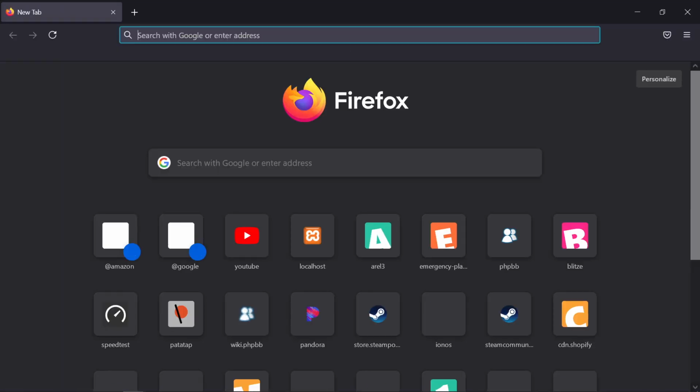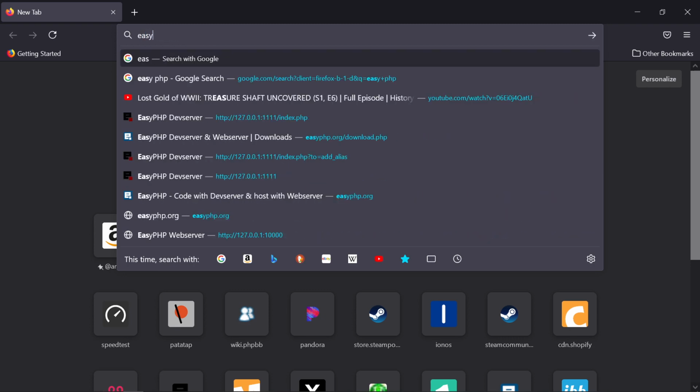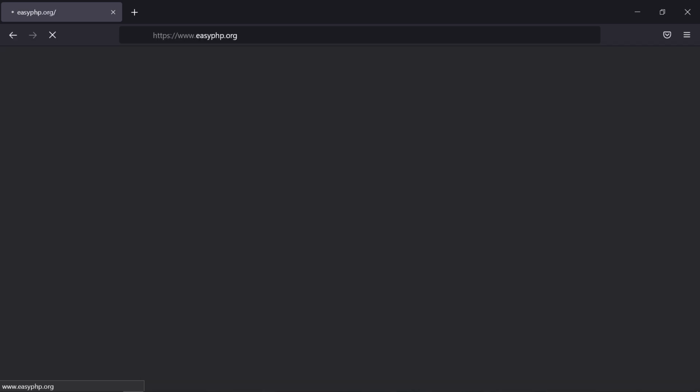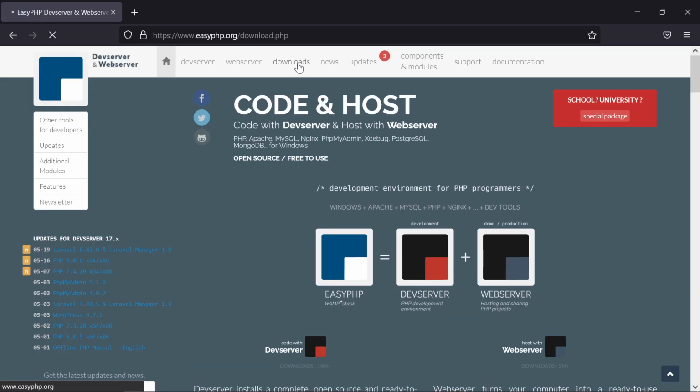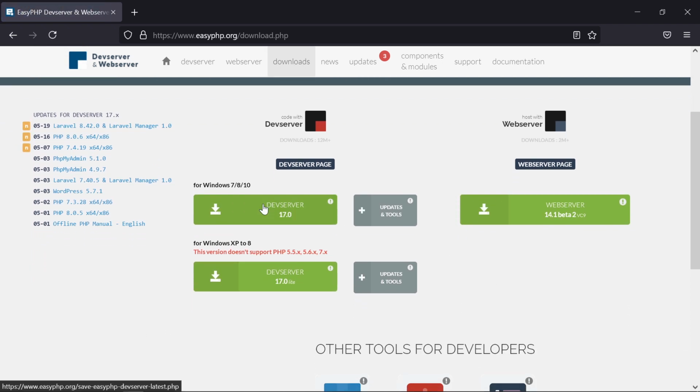Where you get it from, I'm going to use Firefox for this, is easyphp.org. Go into the downloads, and you want the dev server version, not the web server version. The web server version allows you to host your website online locally from your computer. The thing with that is it requires port forwarding, and your ISP may not allow the ports to be opened, and it just plain doesn't work. So you want the dev server version.